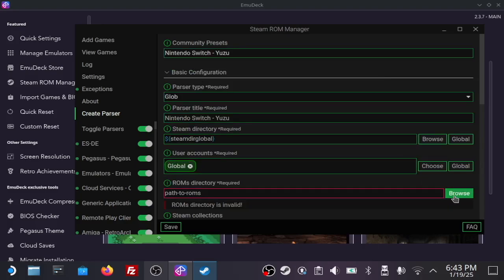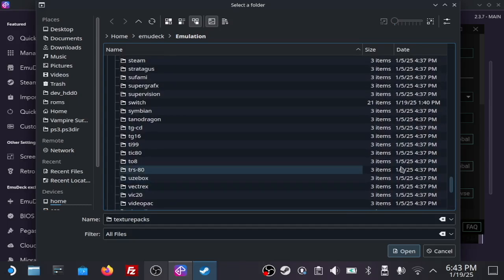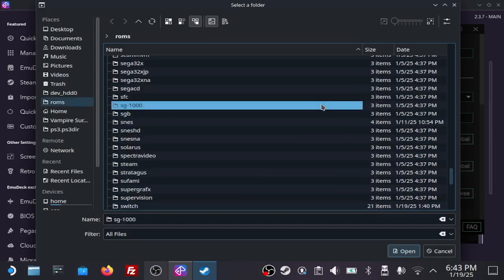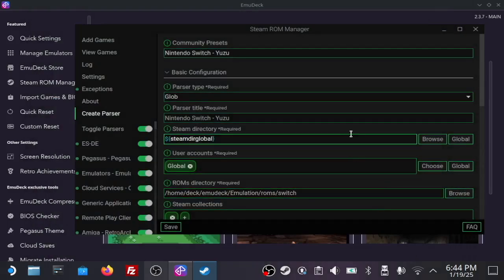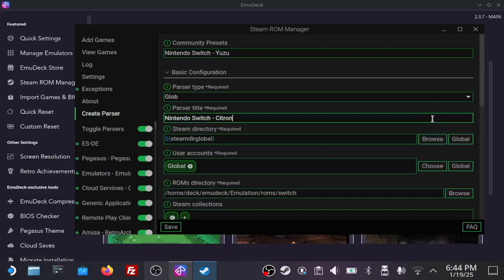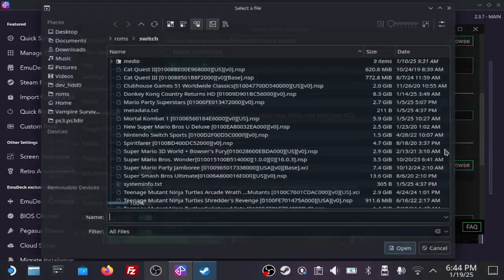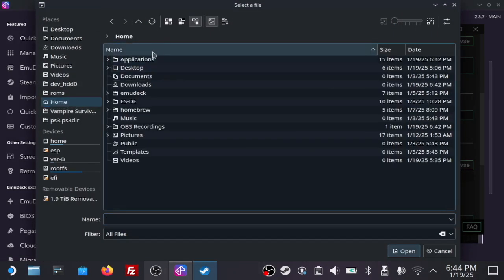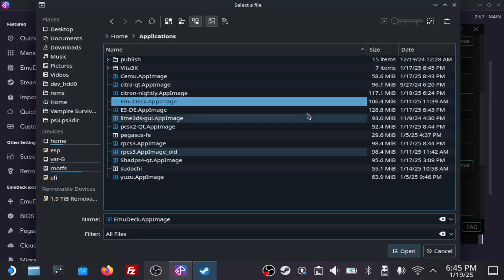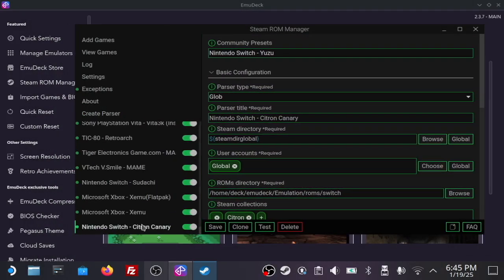All you'll really do here is just make sure that everything is located in the right areas, which would be your Path to ROMs folder where all your games are saved. Just rename the parser title to Nintendo Switch Citron or Nintendo Switch Citron Canary, whatever you want, it really doesn't matter. As for the exe, you just want to make it the app image. Just select where the app image is, which is in the applications folder. After that, make sure you save and you parse your games.